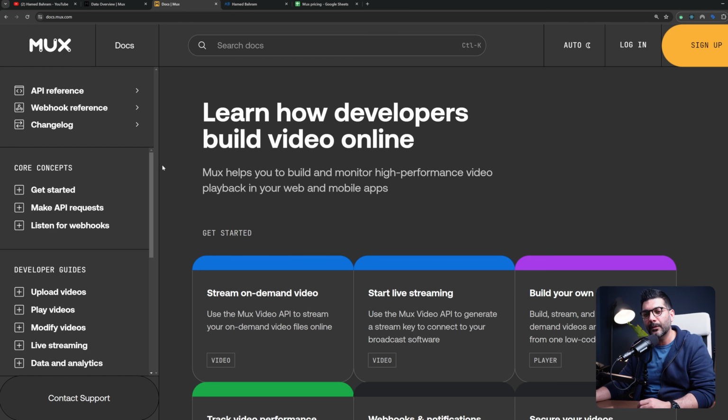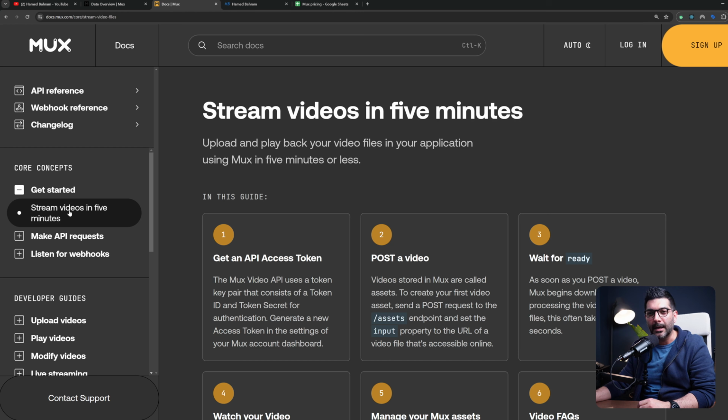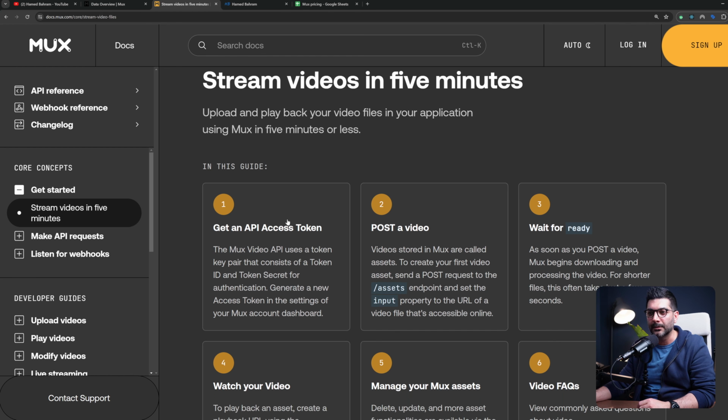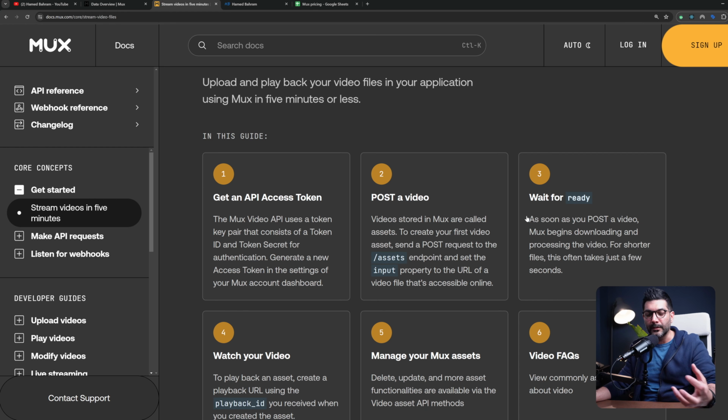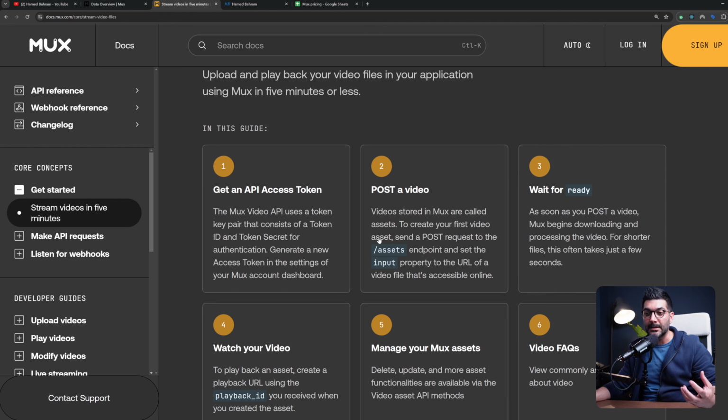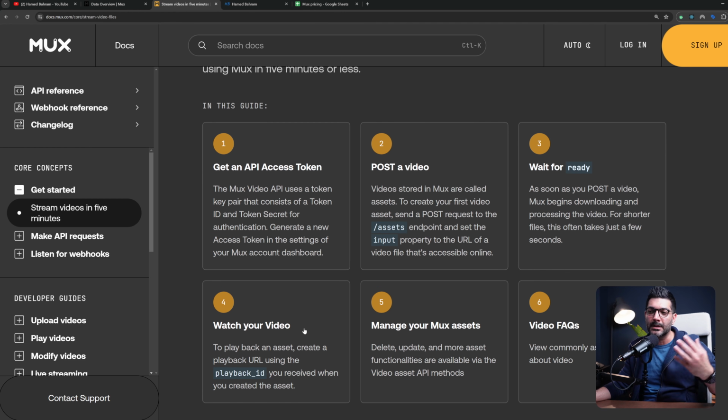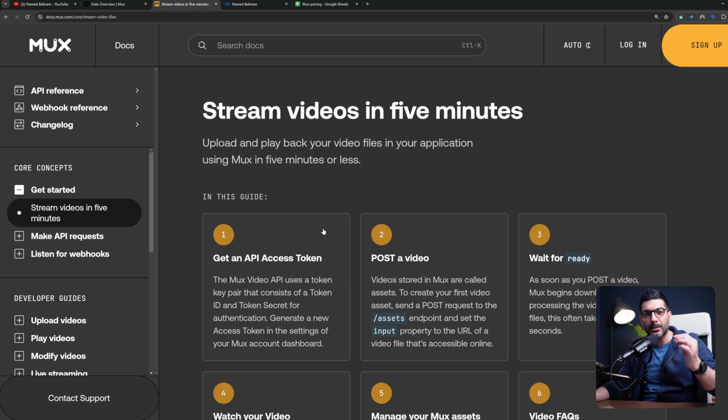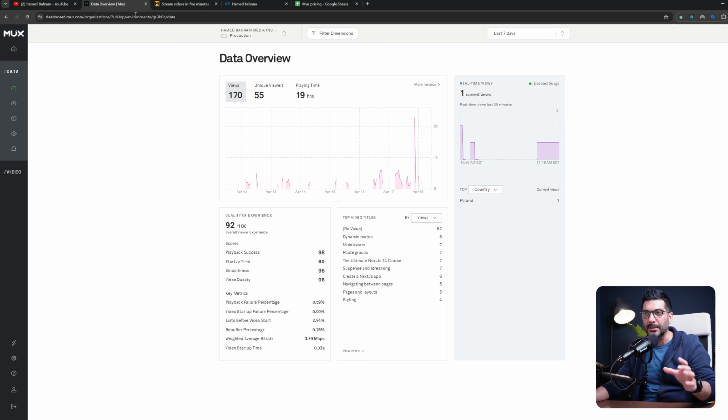Now, let's continue with this Get Started guide that allows us to create an account, get an API access token, upload a video by sending a POST request to an authenticated endpoint that we create, and wait for the webhook, for the processing to be done, to then be able to watch the video using a MOX player inside of our application. So we need to have an account. If you haven't already, you can just create an account on mox.com. You can create an account for free. I've just logged into my account.